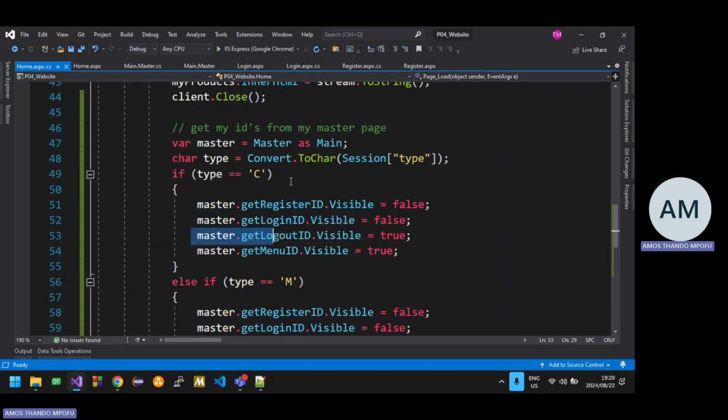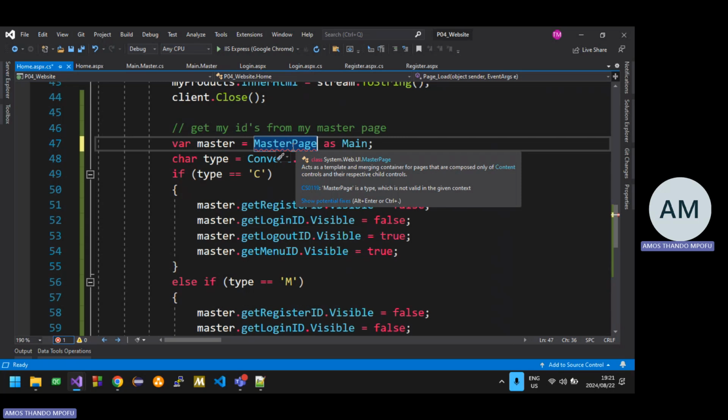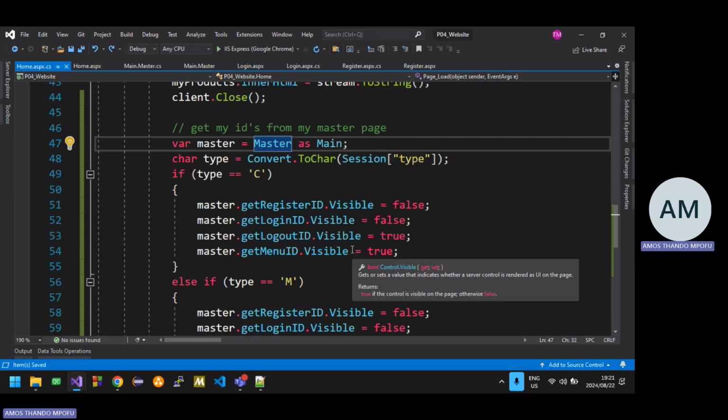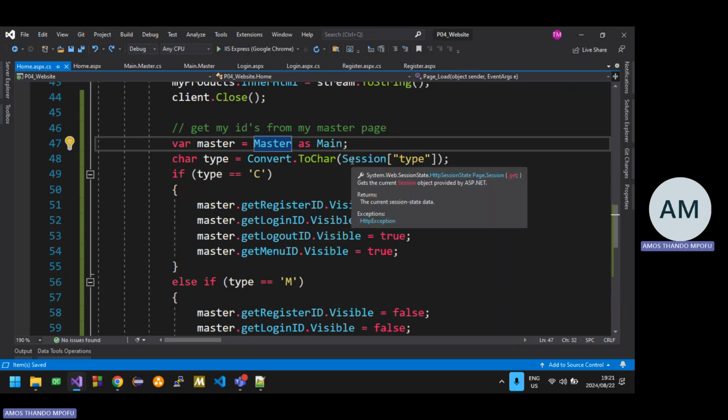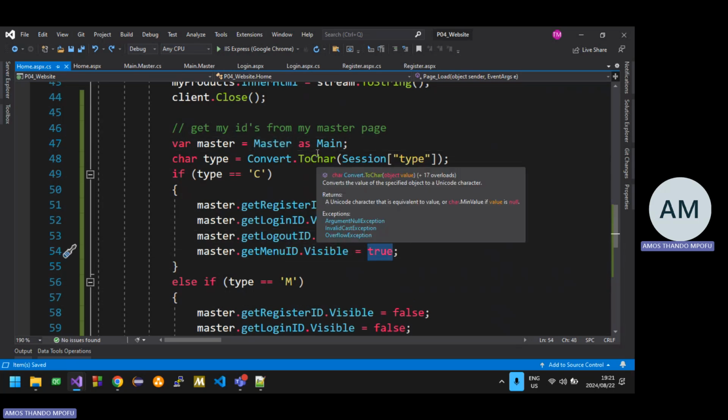And then, or maybe I didn't do it right. I think, should this be master page? Okay, I think this should be master page. Yeah, I think this should be, oh, okay. Master is fine. Okay, that's fine. It is getting it. So I was just checking something to see if maybe something was missing. Yeah, this is fine. So logout is set to true, true, which is fine.